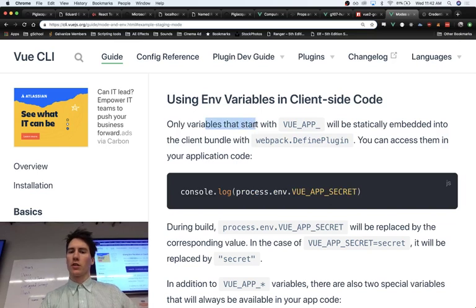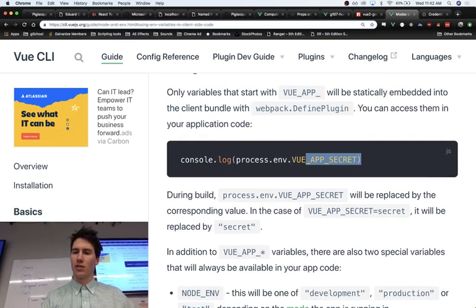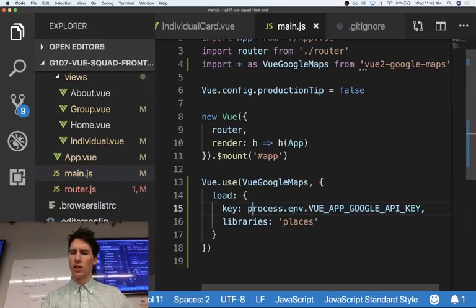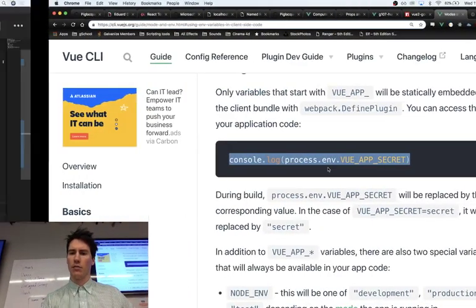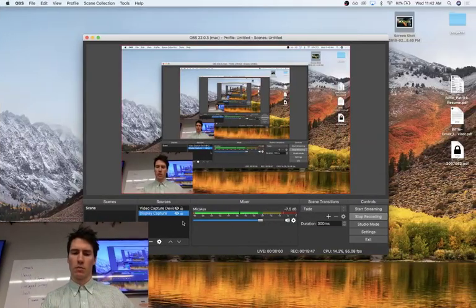Only variables that start with VUE_APP_ will be statically embedded into the client bundle. You can access them in your application code like this. Pretty sure that in my main.js I have process.env.VUE_APP_GOOGLE_API_KEY. I'm going to turn off my screen real quick and make sure I used the correct Google API key. I'm going to copy that, and then I'm going to paste it right here.